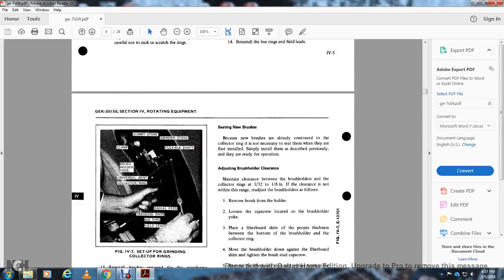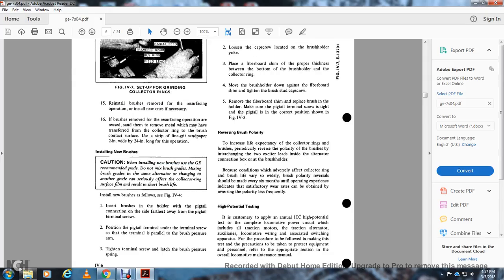Figure 4-7, setup for grinding the collector rings. You have the dummy stone, the grinder stone, flexible shaft, clamp, brush holder, yoke, universal joint, collector ring, radial feed, traverse knob, bus ring, and field lead.